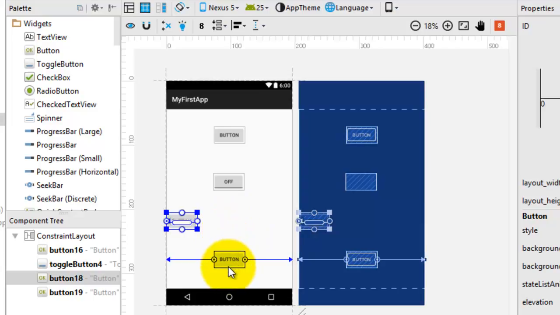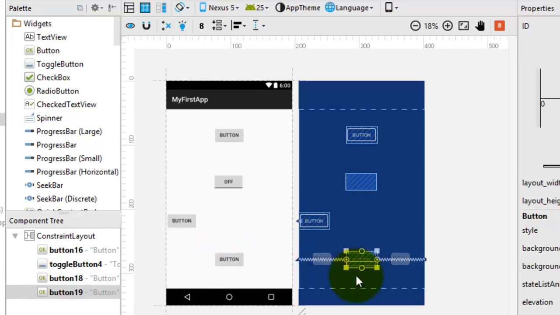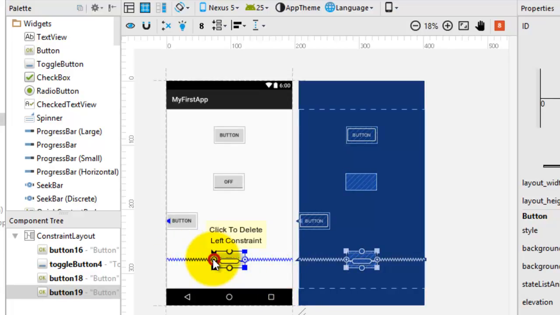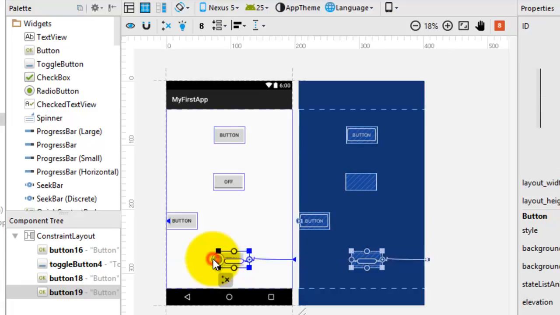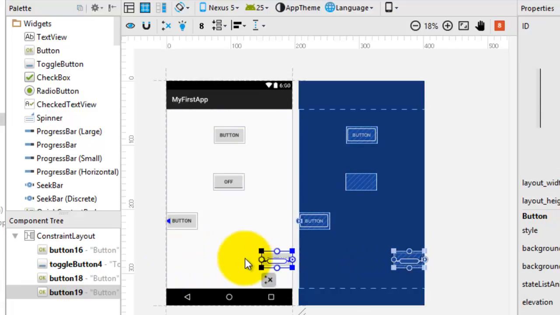So once again, let me clear this particular constraint for this particular button. I have clicked that. On bringing the mouse cursor to that particular side handle, I am seeing a red marker. So on clicking that, my left side constraint is cleared.